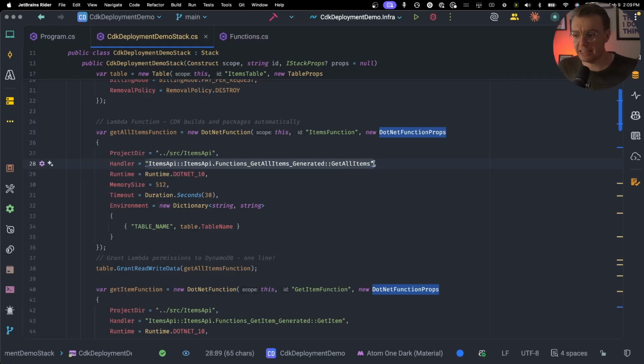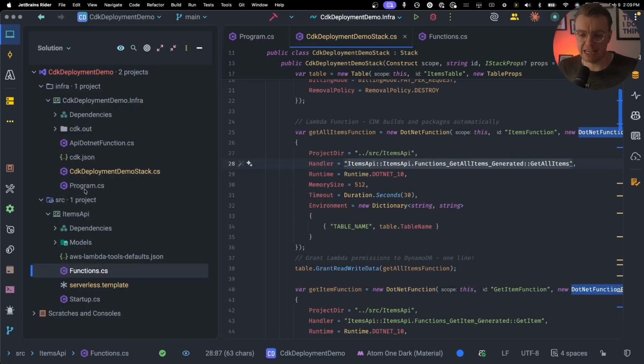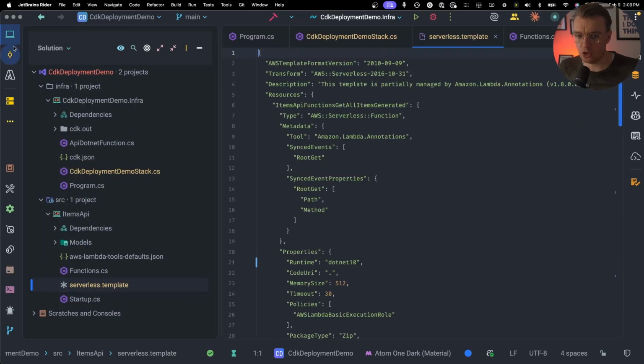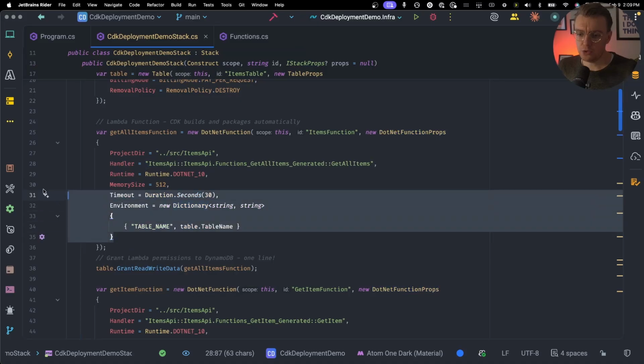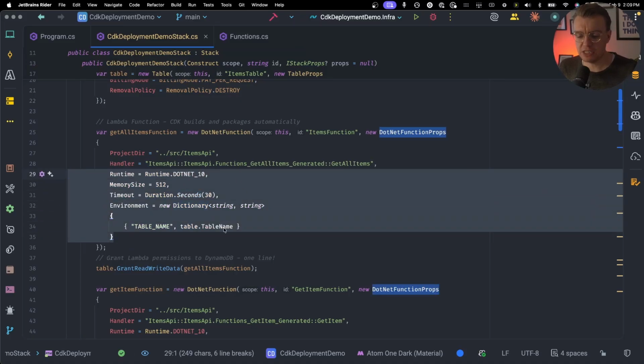We then also need to define the handler. The other benefit of using the Lambda Annotations framework is that you get this serverless.template, which is an auto-generated file that you can use to actually grab the handler string, which is very useful. A few other default things we need to configure: the runtime, the memory size, any of that.